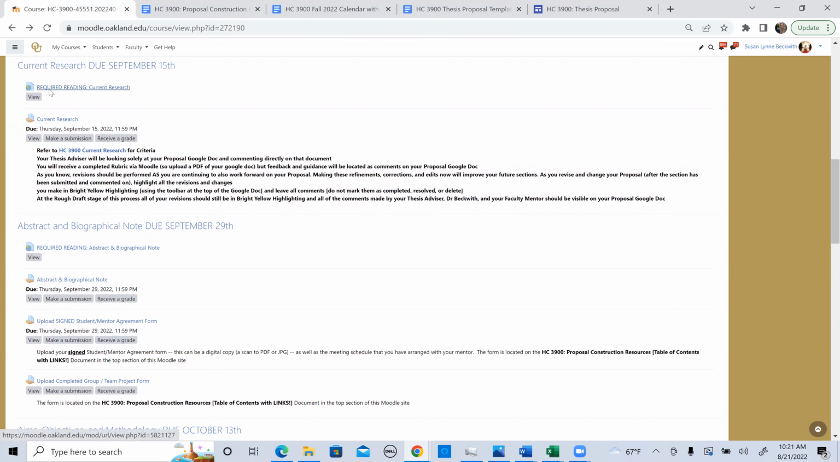The required reading goes over what a current research section is, its purpose, what it looks like, etc. And then where you will actually upload the current research section. You'll click on this assignment and you will input a link to your Google Doc. Your thesis advisor will complete a rubric for you that is on Moodle, and you should refer to that rubric for feedback overall on that section of your proposal. But they will also be making comments on the proposal itself.